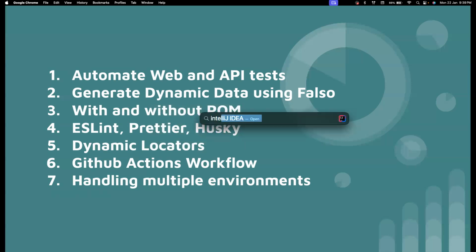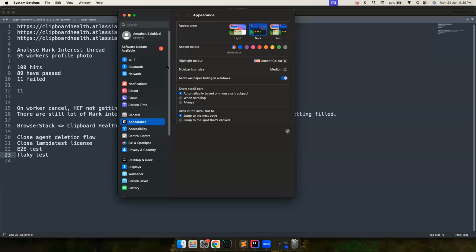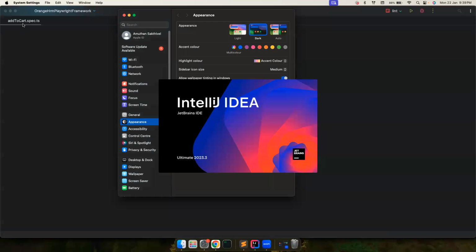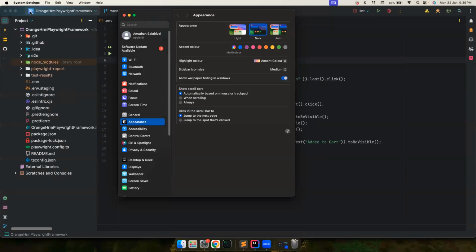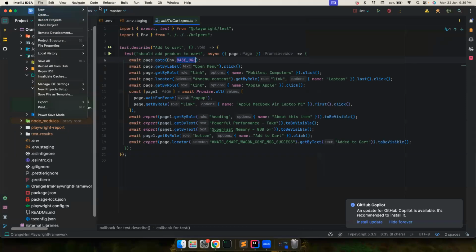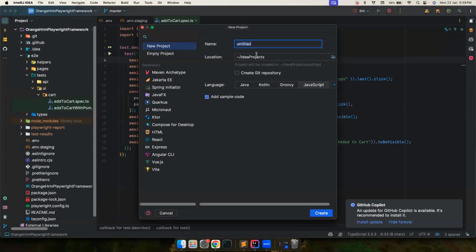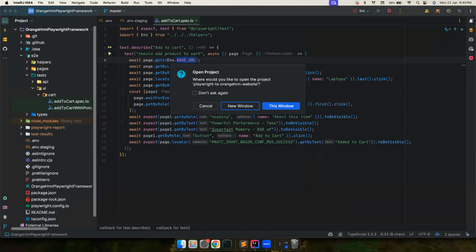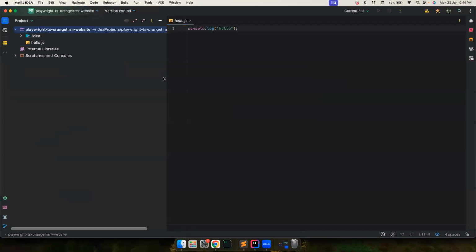open IntelliJ. So I'm going to create a new framework. So new project, and let's call it Playwright TS Orange HRM. Right, I thought of using Amazon, but you could use anything of your choice. So now it created a basic thing for us.